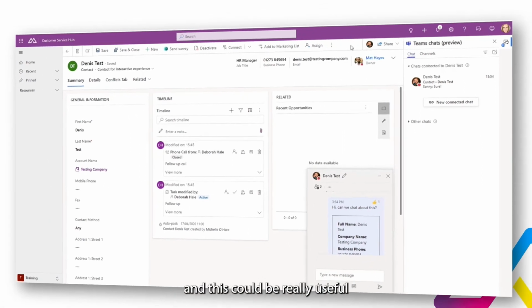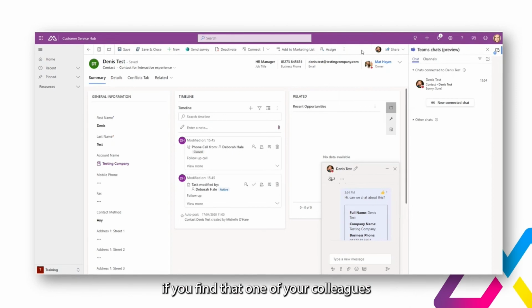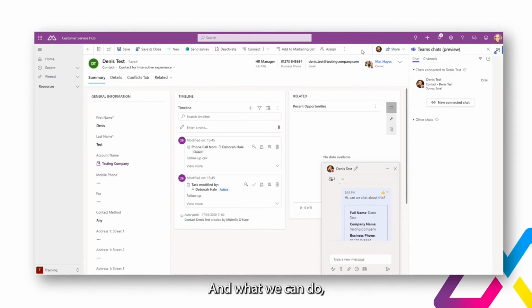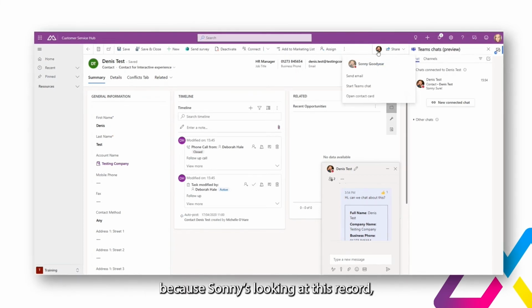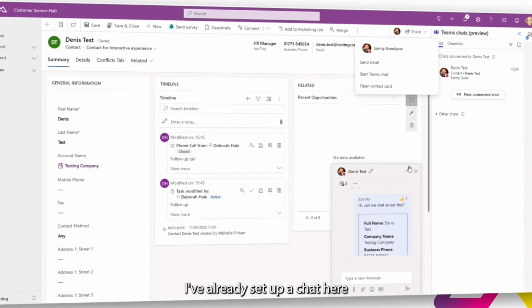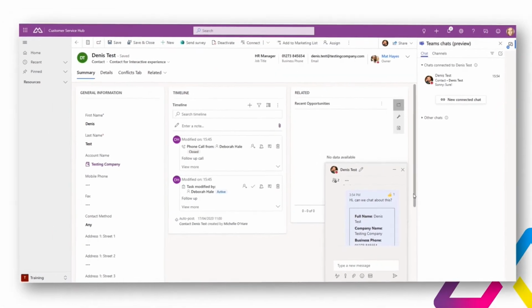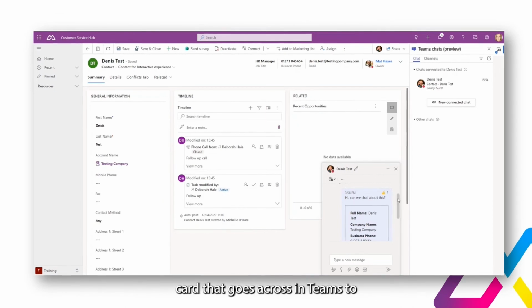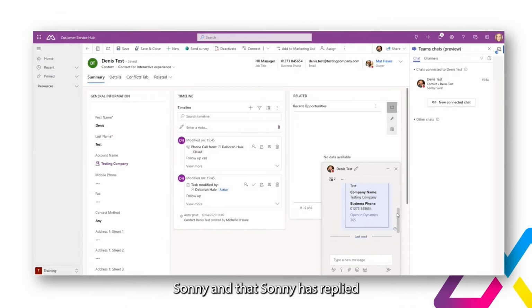And this could be really useful if you find that one of your colleagues is interested in the same client as you. Maybe they're looking at one of your vacancies, or perhaps they're even looking at one of your candidates. And what we can do, because Sunny is looking at this record, we can start a Teams chat with him. And you can see that I've already set up a chat here. And that's the card that goes across in Teams to Sunny. And then Sunny has replied, sure.